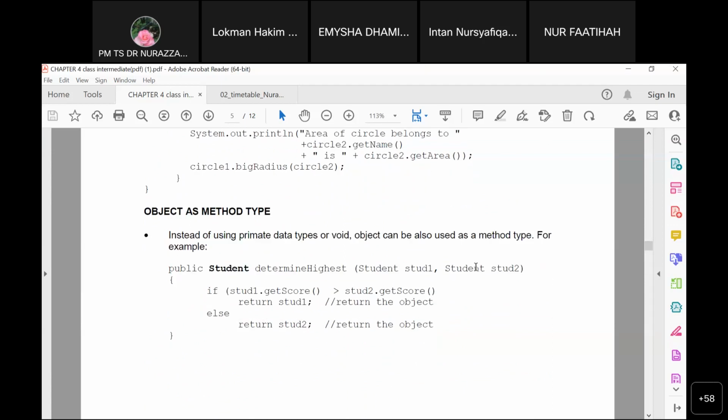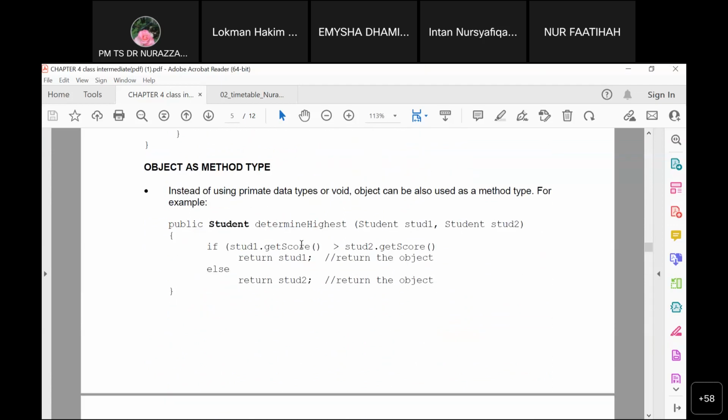Any questions so far before we proceed? Object as method type. Just now we passed it as a parameter. Now, as a method type means its return type. That means this is the object name. This is its return type, an object. We want to return an object of whatever type we have declared. Here it uses Student. Where the parameter is also an object being passed, the Student objects, student 1 and student 2. And it will return an object of type Student too.